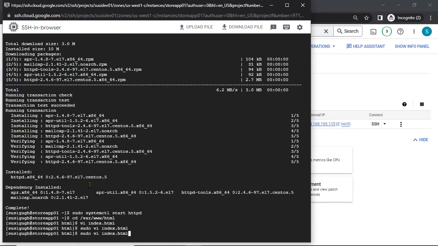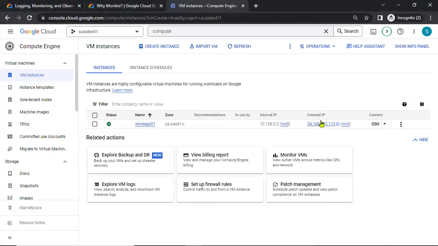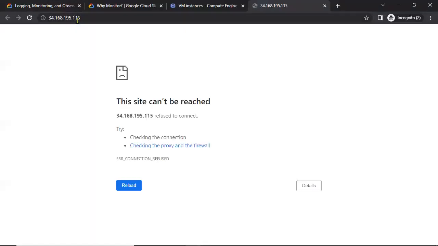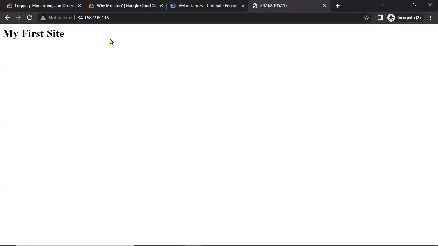Now I will say systemctl httpd restart. I need to restart because I made some changes. Now I can check my website from here. This is coming like this because this is HTTP, not HTTPS. So you will see here, my first site.